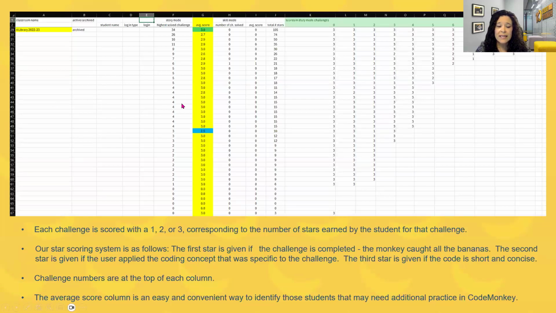And this makes it extremely easy to identify a student such as this, who may need to come back and rework a challenge for a better score in order to increase that average. It also makes it easy to identify students such as this that are consistently demonstrating understanding of the concepts and are really just whizzing through all of those challenges. A student such as this may need to be placed in a more challenging course. So this is a great way to visually see how your students are doing, what their average score is, and how quickly they are progressing through the course.